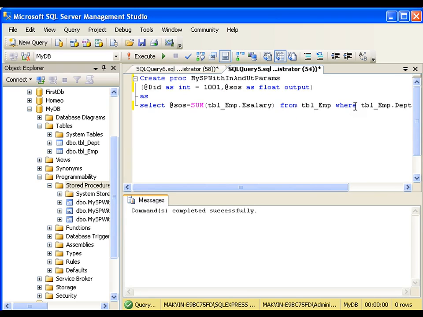So we have seen all the scenarios: a stored procedure with no input and no output parameter, a stored procedure with input parameter but no output parameter, and finally a stored procedure with input as well as output parameter. So this is all about your stored procedure.